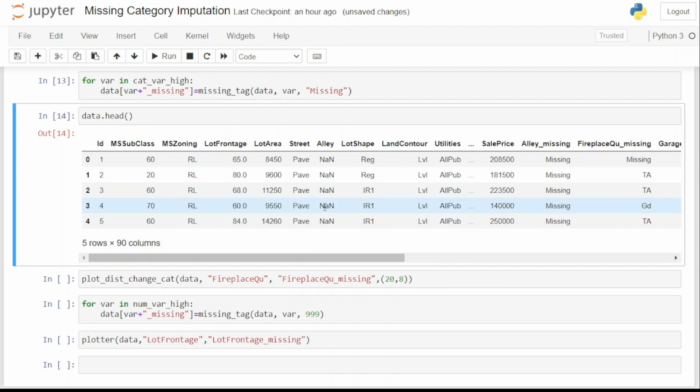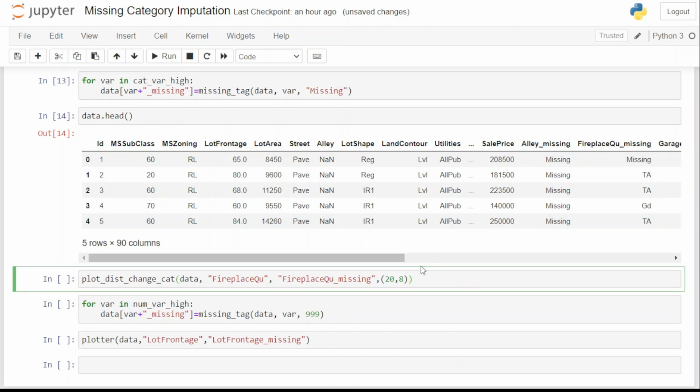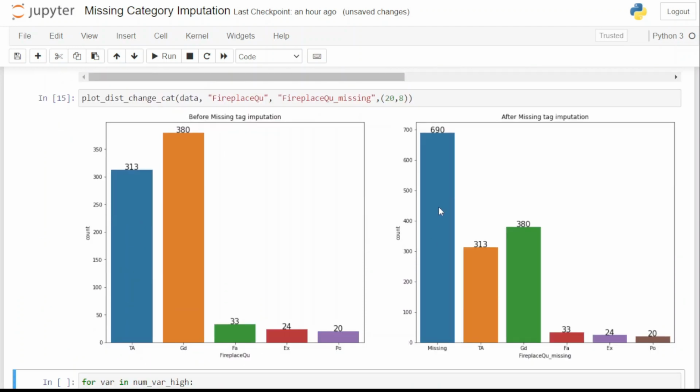Now let's plot one of the variables to see how the distribution is changing. So we are going to call our function, and then we are passing the usual arguments like data, then we have to pass the variable, and then the newly created variable, and then we have the plot size. So here we have two distributions, one before the imputation and one after the imputation. In the first one, you will notice that the variable only takes 5 unique values, but on the other graph, we see that it takes 6 unique values because here we have this tag of missing values. So it's kind of one of the values taken by the variable. So this way we are able to keep the missing values information in the data set.